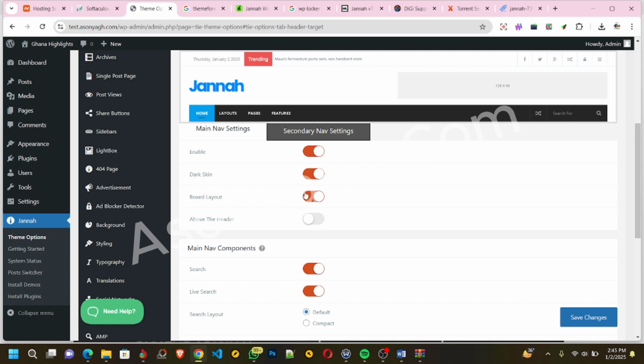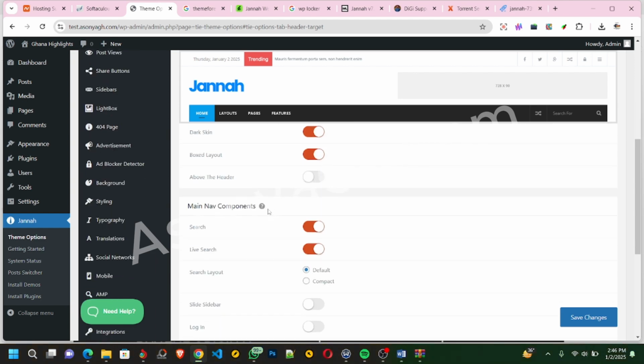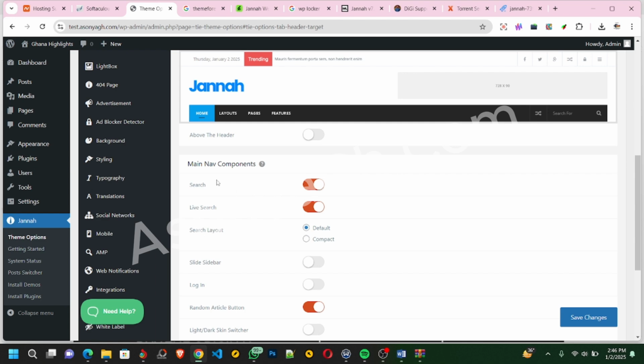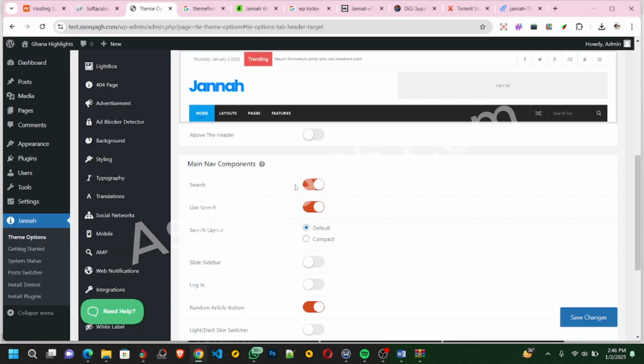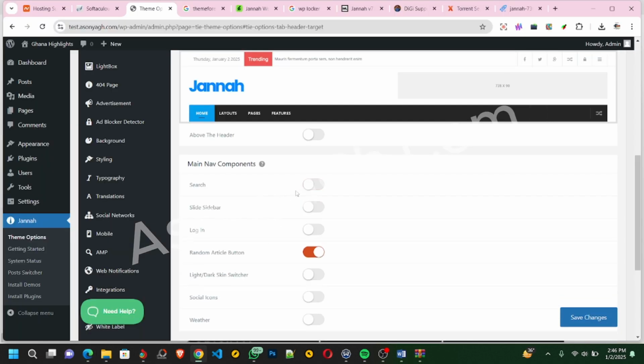Do you want it in a box above the header, or you want it above the header? Fine. So now let's go to other navigations. You can see we have search here. Do you want it to be there? If you want it to be there, you maintain it. If you don't want it, you remove it.